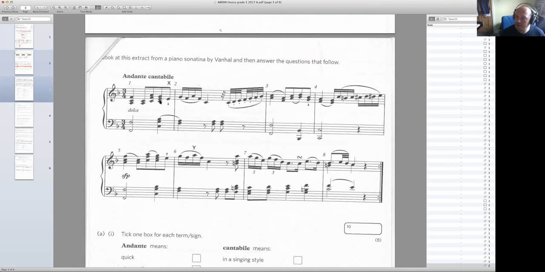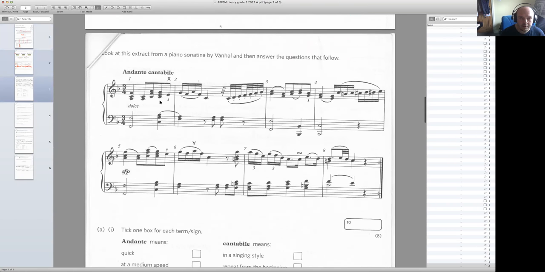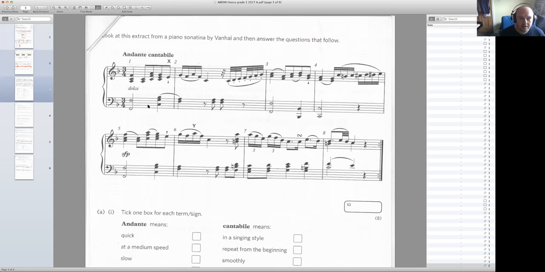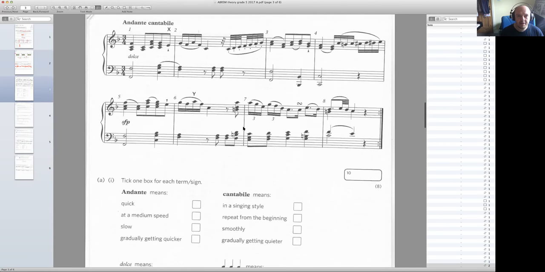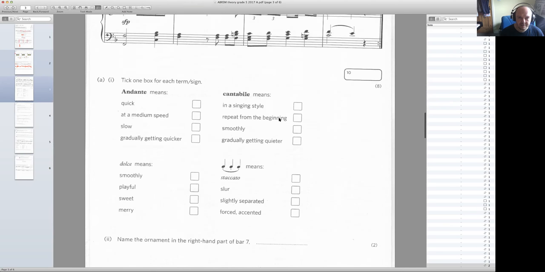How are we doing on time? 25 minutes. Okay, not doing too bad. Right, let's carry on. Okay, just a quick look. We start in the key of F major, and it moves towards the dominant, C, at the end of the A bar. It's pretty standard. So, okay, terminology, terms.